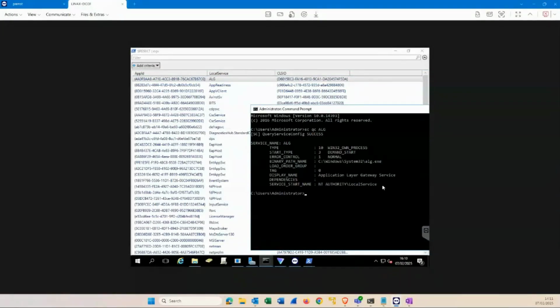Okay, and in here we can see the service start name. So this is the account it's running under. So this is run under LocalService. What we would want to see here is LocalSystem. So let's move on to a different one.